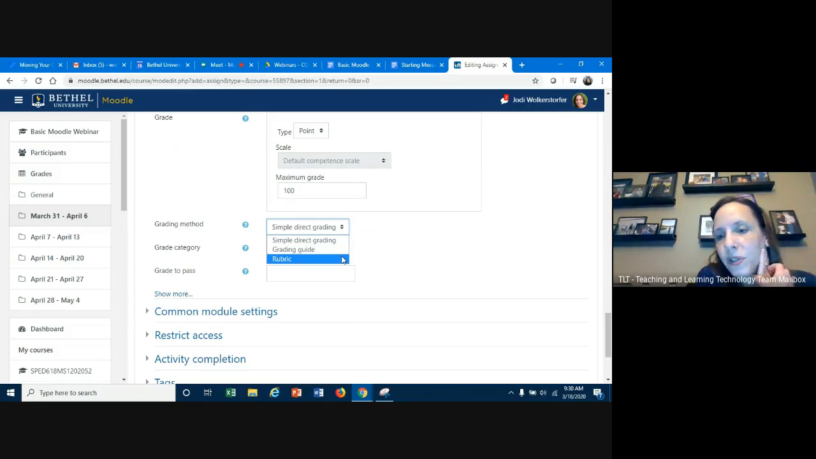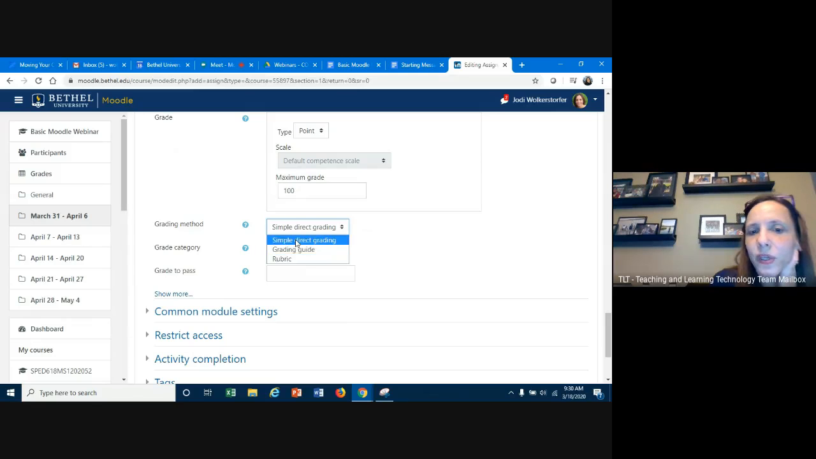Or if you would like to use a grading guide or a rubric, I would recommend that you set up an appointment with one of the instructional designers we have, and Court can actually put in chat the form that you can fill out, but we can help you with what it looks like to set up a grading guide or a grading rubric. For now, and for the purposes of this webinar, we're going to stick with simple direct grading.